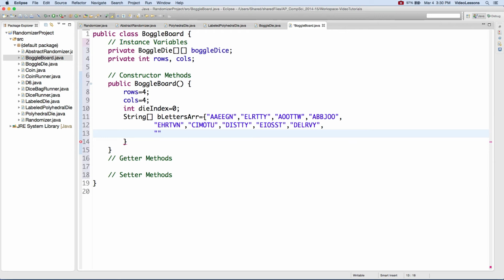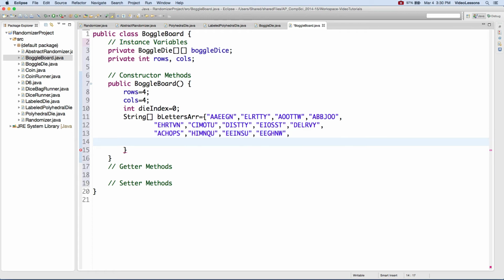and on our next line, our next Boggle die is going to have ACHOPS, and then for our next one HIMNQU. Now keep in mind that that's the letter Q that's going to be QU and the letter U as separate sides. And then we're going to have EEINSU followed by EEGHNW.